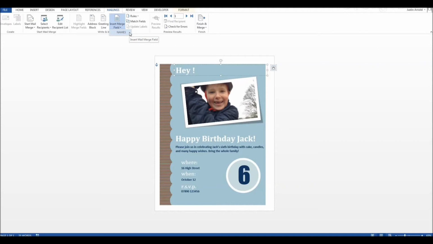Remember we put the word names at the top of that list. Well, this is it. That's where Microsoft Word is getting this from. This is the list on the left hand side of names in that document. So we click names. That's it.